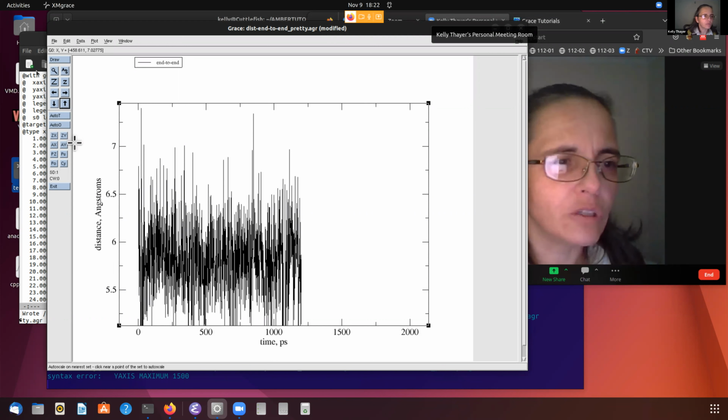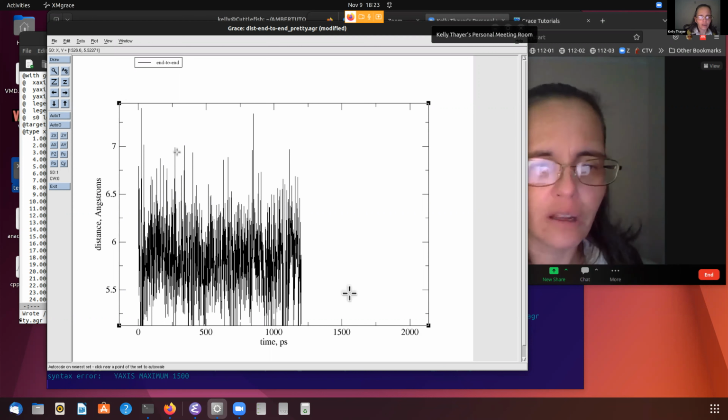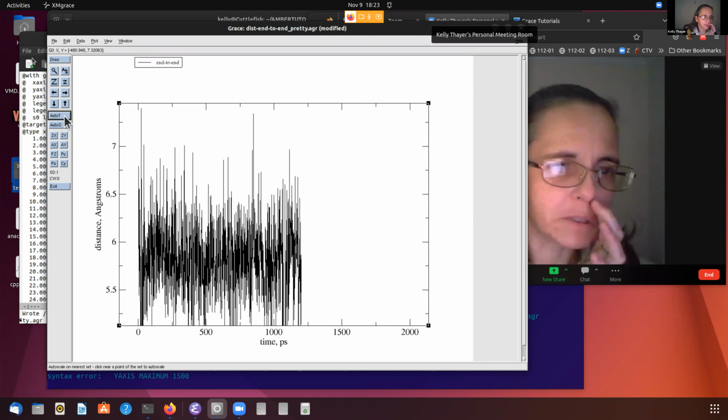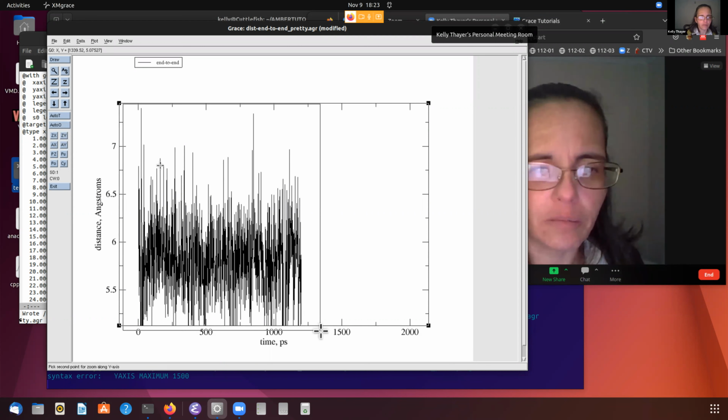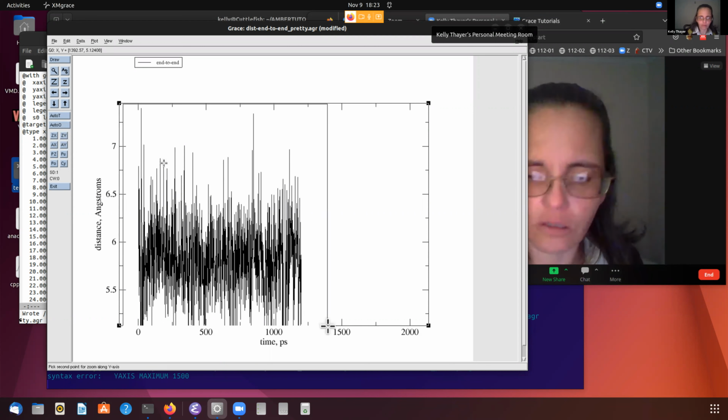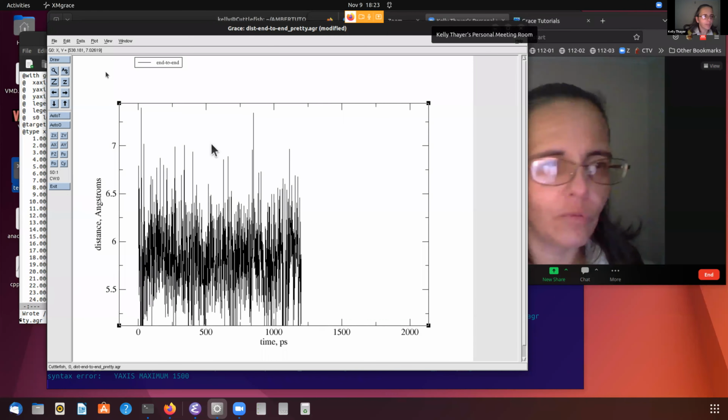I wish that it could zoom in on the y-axis. Auto T. What's this? Auto O. Let me see if I go like this. What does it do? Nope. Zoom to this area right here.